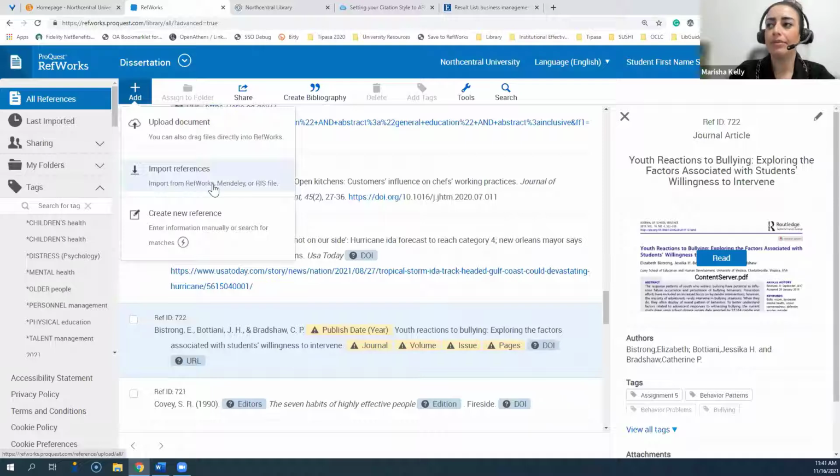You have the import references option. I won't spend too much time on this, but this is pretty much important if you are using a different reference management tool, something like EndNote, Mendeley, Zotero, and you wanted to transition those references over to RefWorks. We can essentially download a specially formatted file called a RIS file, which stands for Research Information Systems, or a BibTeX file. And it's a coded file format that tools like RefWorks can read to save information about your resources.